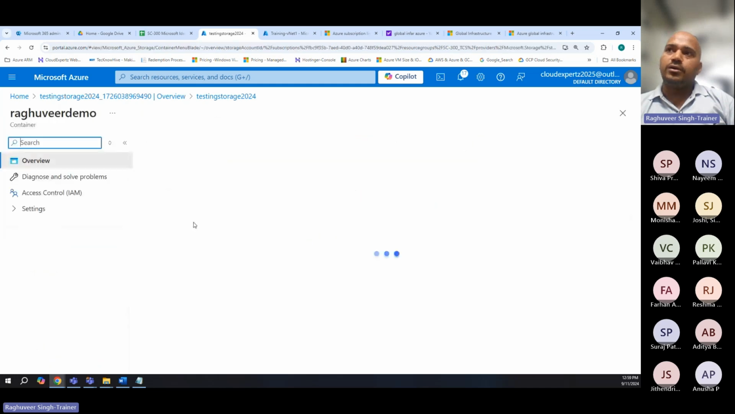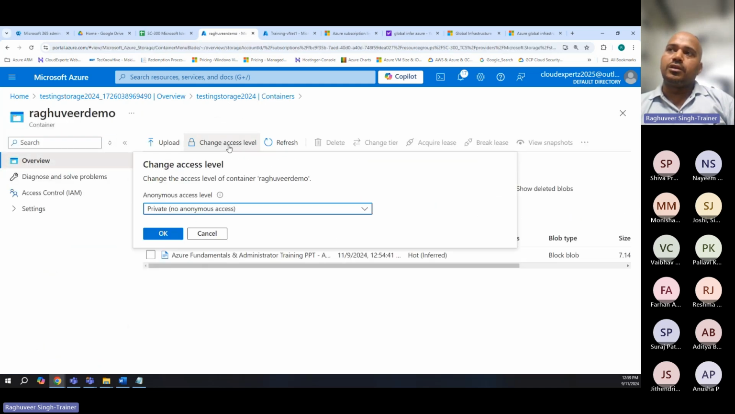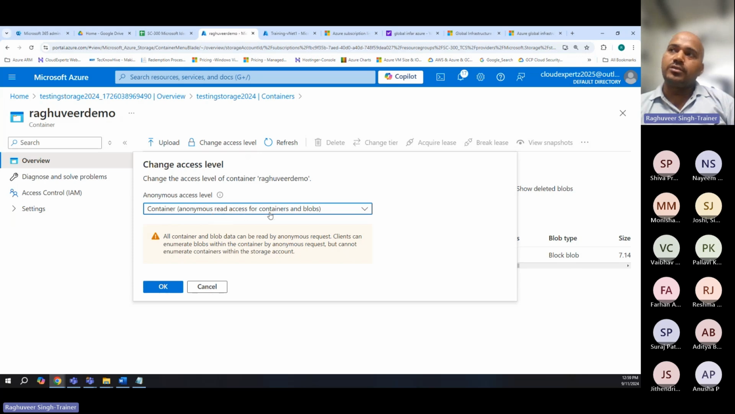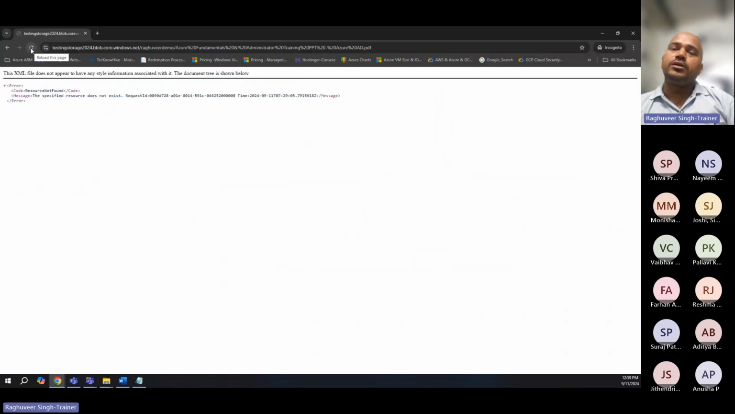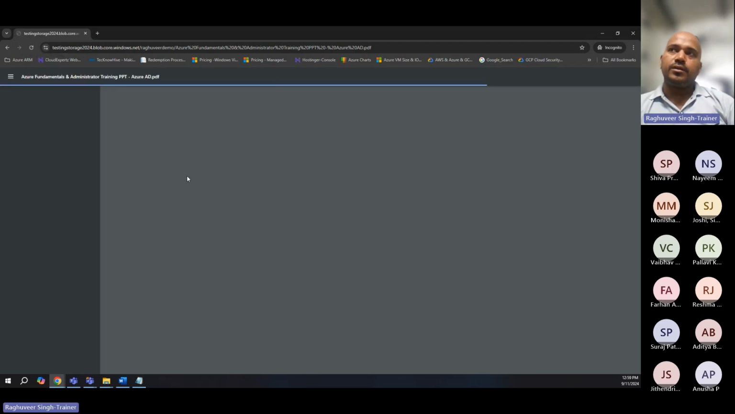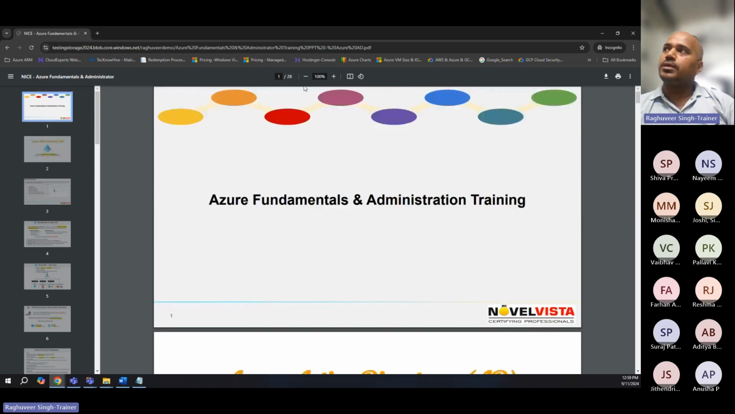Now I'll go to my container, and in my container I will change the access level. This time, this option is available. Now I'll make it anonymous read access for containers and blobs. After I check this box, now it is anonymous access. Now I'll go back to that URL wherever I have opened it and refresh it. I should be able to access the file. I'm saying anybody who has the URL should be able to access the file. See, the file is accessible. That's the concept of security. Make sense?